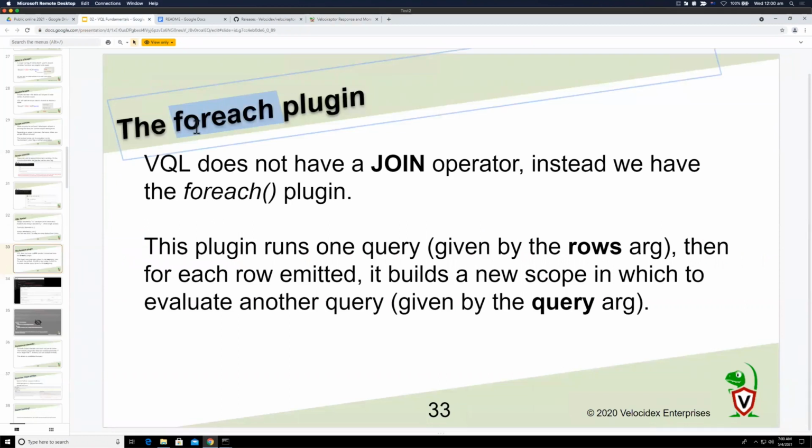Now, let me just say that the for each plugin is probably the most useful plugin in VQL. You end up using for each in pretty much every single VQL query.